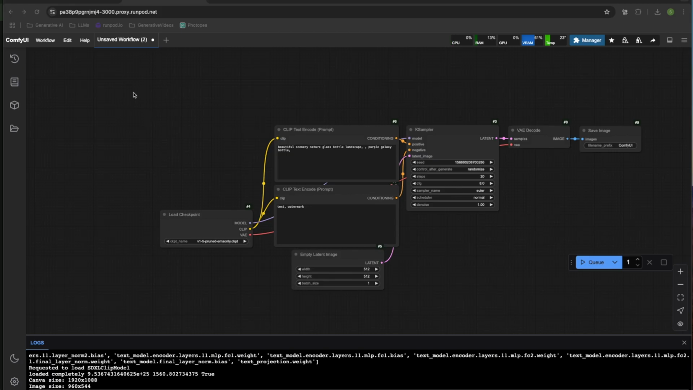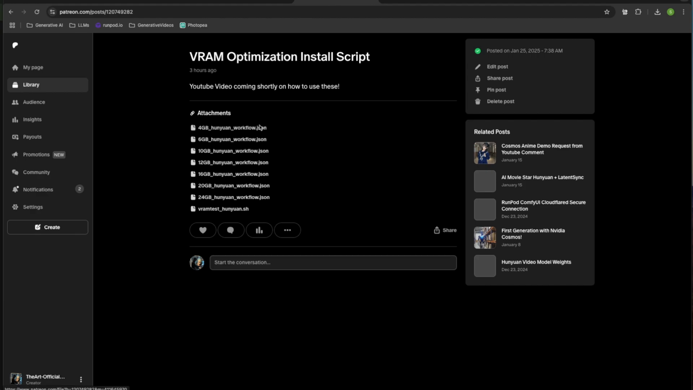I have ComfyUI up, and the first thing we're going to do is head over to my Patreon. I have a bunch of workflows in here, so find the workflow that works for your graphics card. The only one I don't have in here is 8 GB because I didn't have access to an 8 GB graphics card at the time, but you can start with the 6 GB and move up, or start with the 10 GB and move down until you can get it to fit in your card.